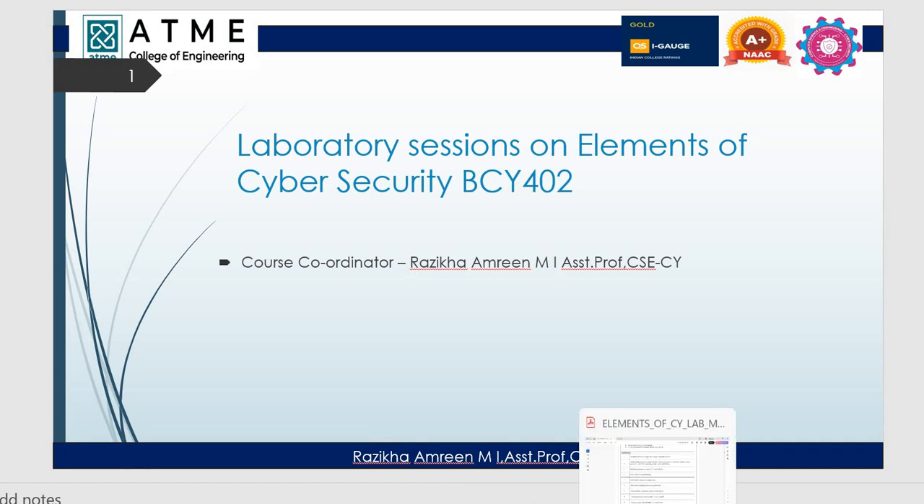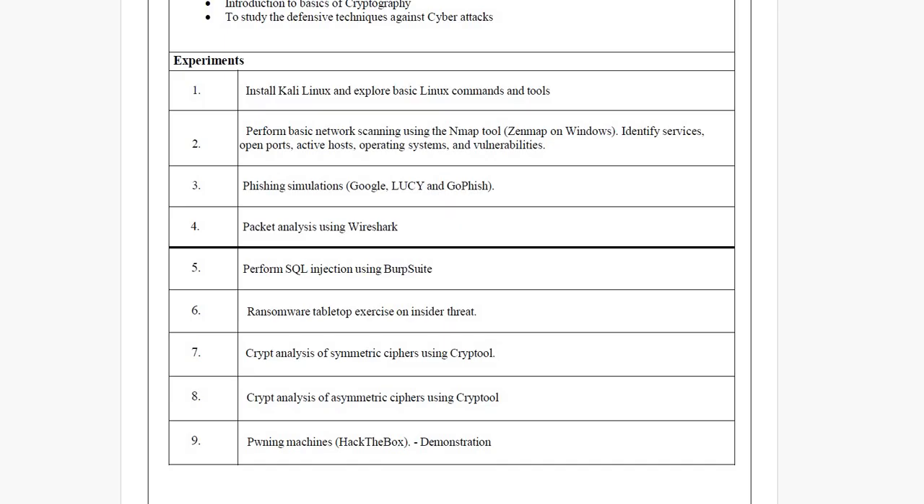So, moving on to the next experiment among the 9. After the installation of Kali Linux and exploring the basic commands, the second experiment talks about performing basic network scanning using the Nmap tool. If you're using Windows, then Nmap should be installed in Windows. Since we are using Linux commands here, we can go for choosing the Nmap tool to identify the services, open ports, active hosts, operating systems and vulnerabilities.